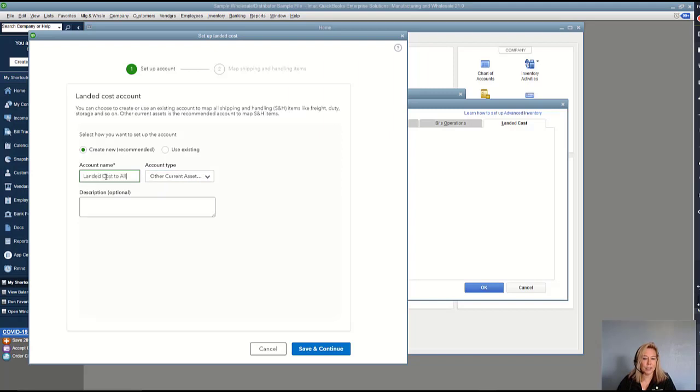I have the option to choose the chart of account type as Other Current Assets or Cost of Goods Sold. I would recommend using Other Current Assets because the costs remain on the balance sheet side until you're ready to allocate the landed cost to your product.